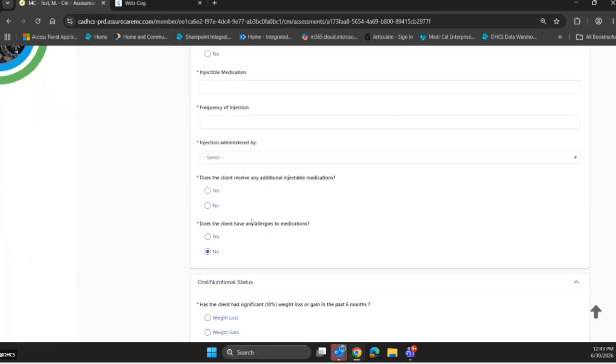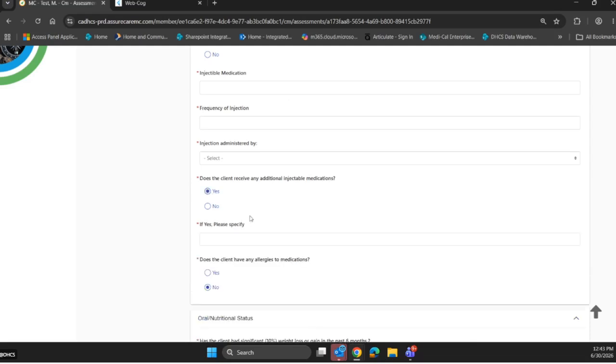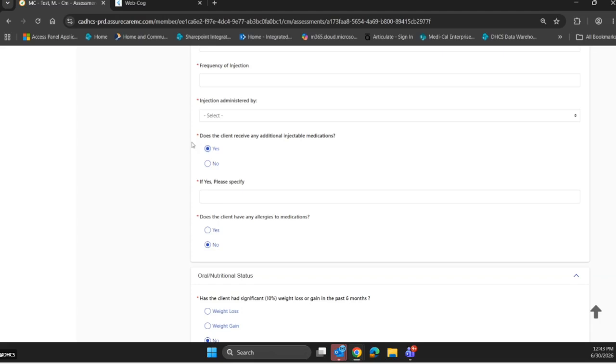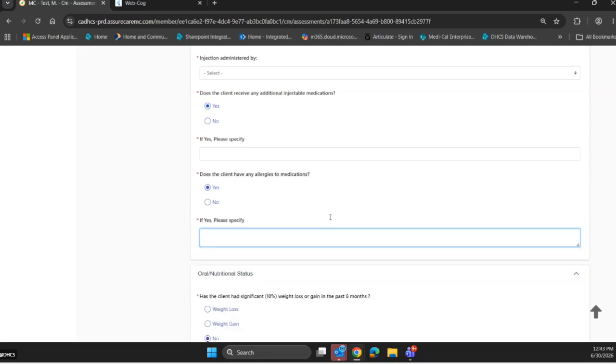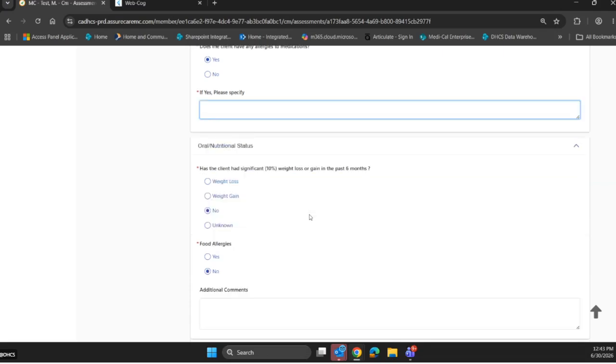And then you will have the option, if you say they do get, just like in the assessment tool, I believe you could indicate up to 2 injectables, but it'll only score once. It doesn't give a second score if they have additional injectable medications. Allergy question, if yes, you should get a prompt to specify what they are allergic to.